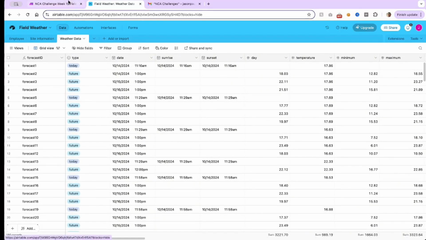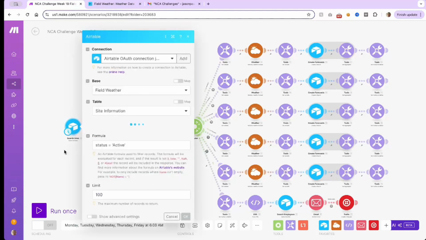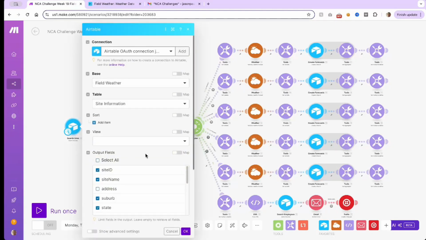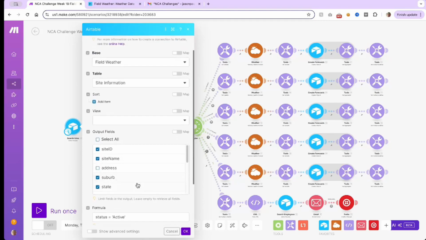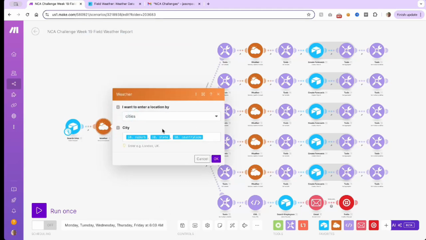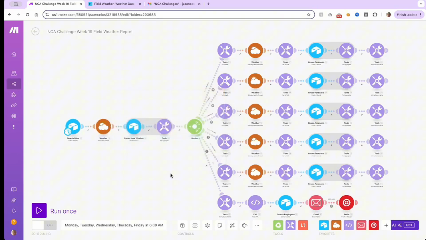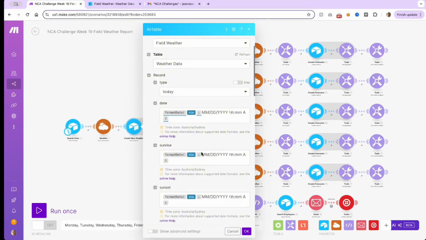Okay, we'll head on to the scenario now. First off, I'm doing a search. I'm looking for all the actual active sites. So I've got a formula there looking for status is equal to active. Once it finds the active site, I'm grabbing the current weather forecast for that site, and just using suburb, state, country code. We're then saving that weather data to the Airtable.